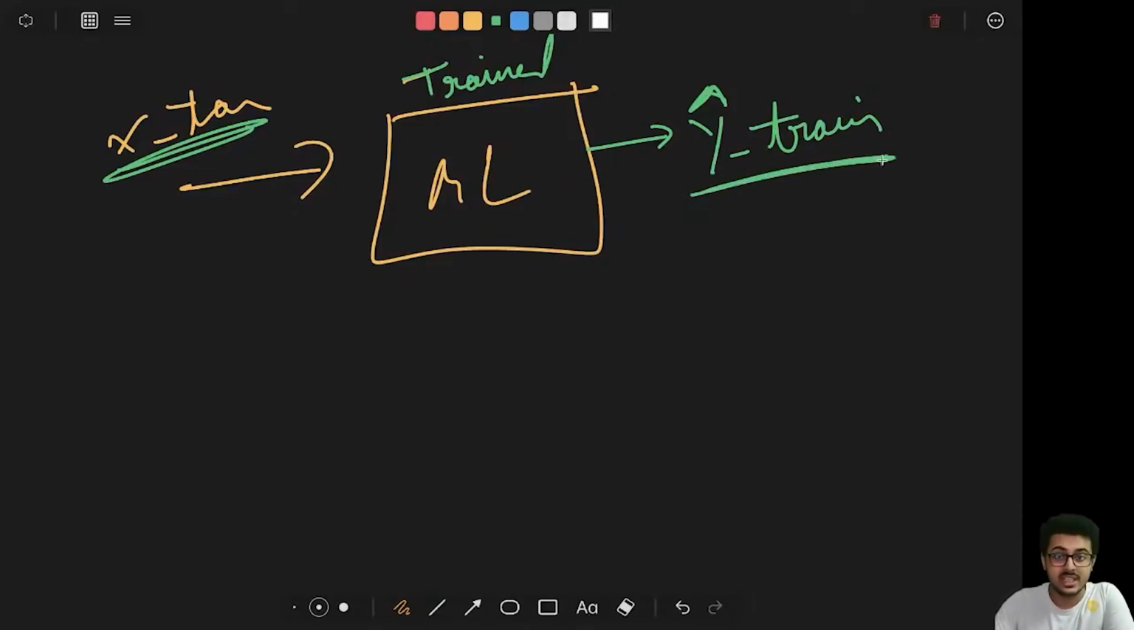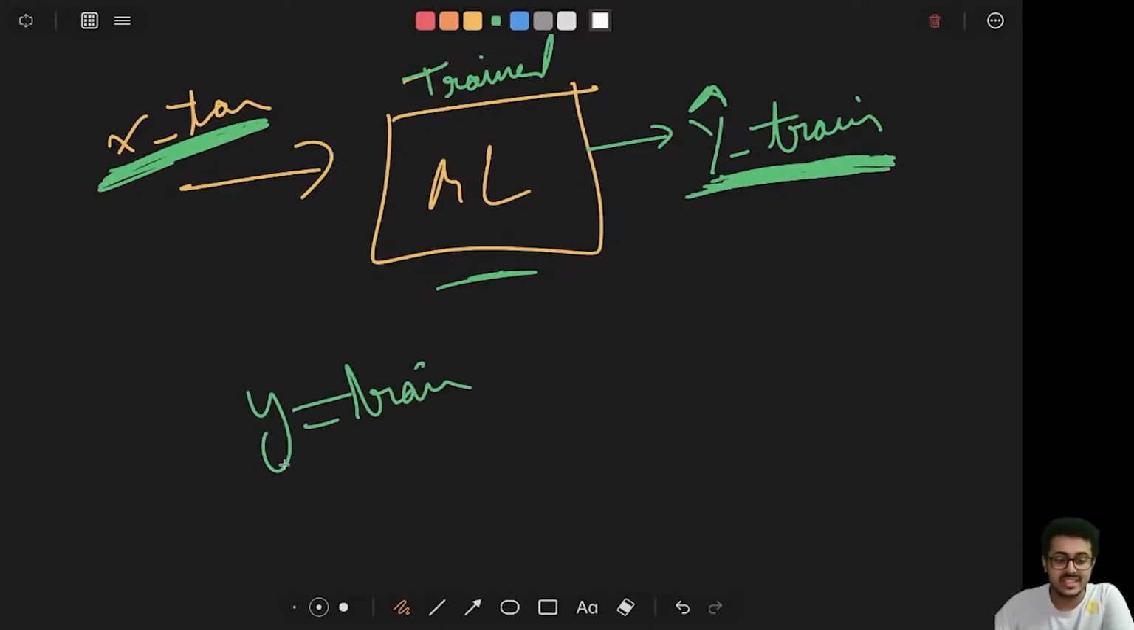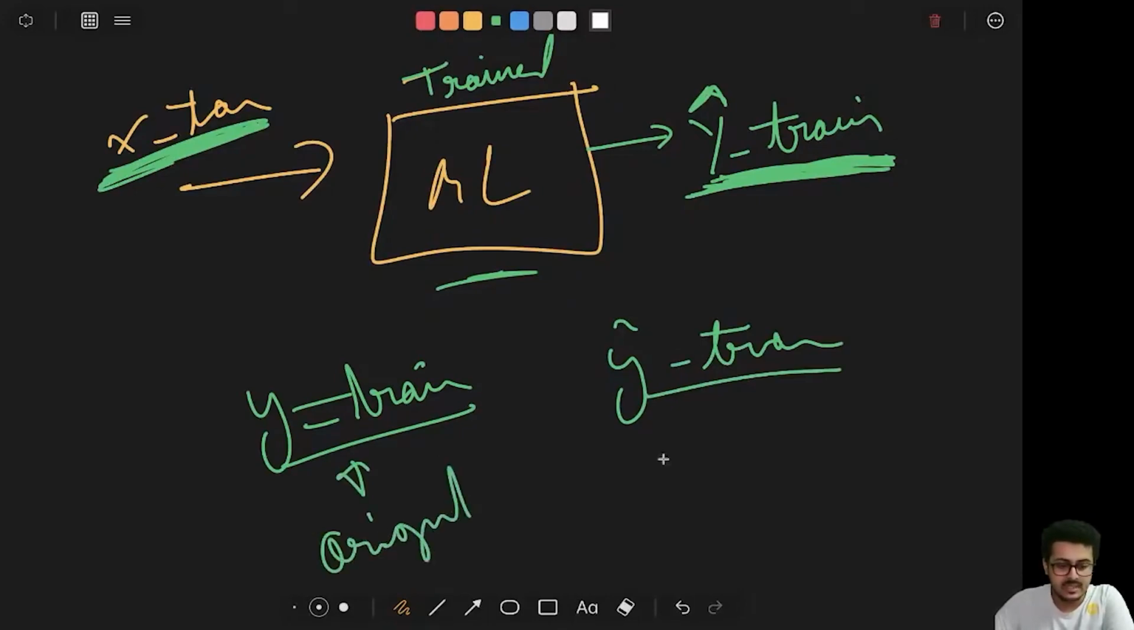This is not the original values. This is the answers written by the student in the test when you were giving the questions of X train. Whatever answers the student writes in the question paper for the X train, that is your Y hat train. The answers that were written in the guidebook were Y train. The student has given Y hat train as the answer. This is the original, and this is the predicted.